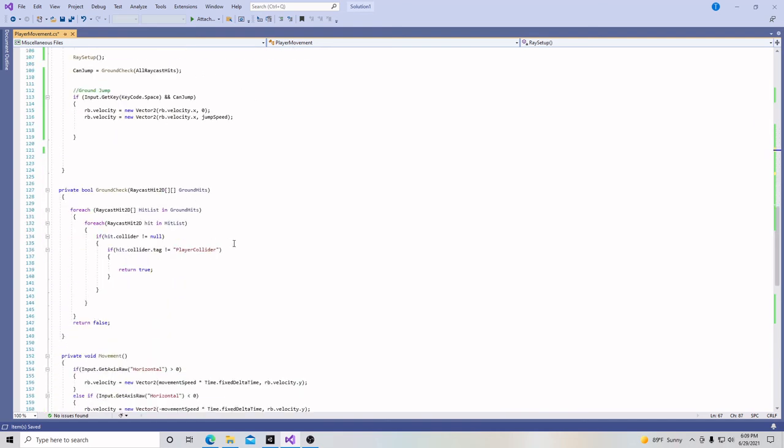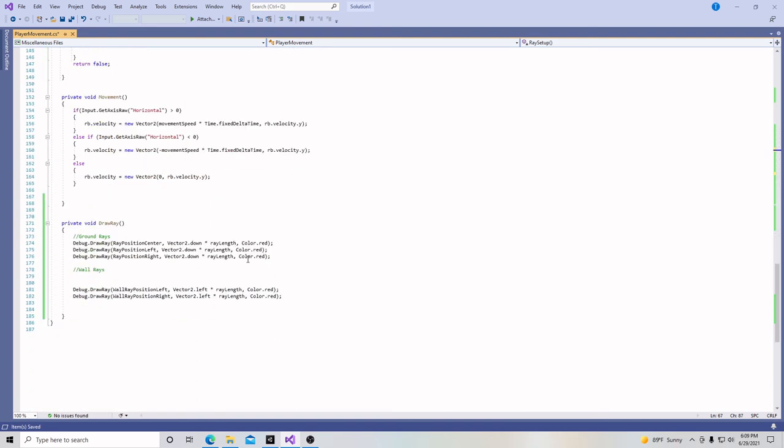And now down here, instead of just writing all this stuff over and over again and commenting it out when I need to test it, because I don't want it there all the time when I hit play, I put all our drawing ray stuff right here. I just made it its own little function. I just put private void draw ray. I just cut and pasted the draw ray script here, and it's under ground rays.